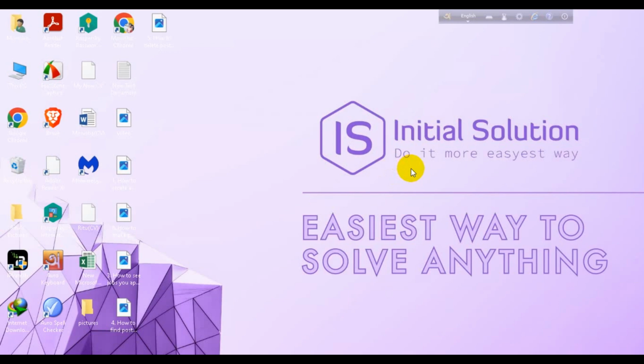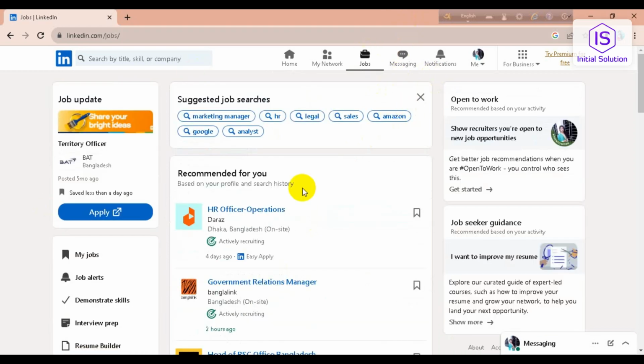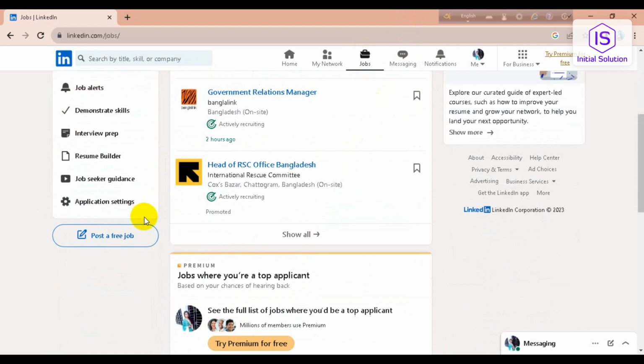Today in this tutorial, I'm going to show you how to post a job on LinkedIn. So for this, go to your LinkedIn account. After that, go to jobs and scroll down a little bit and you can see here "Post a free job." For this, go for it.